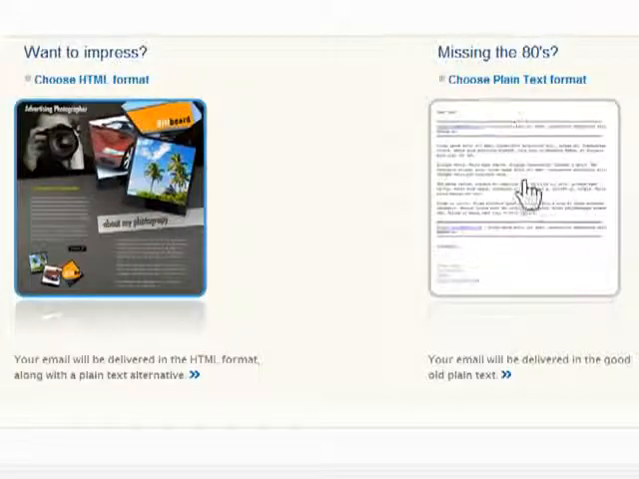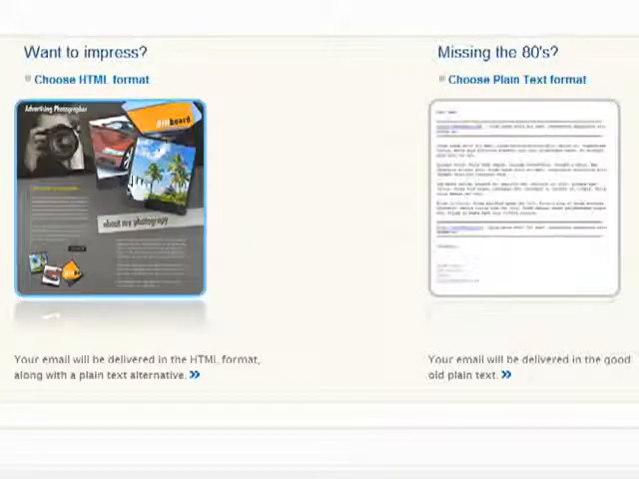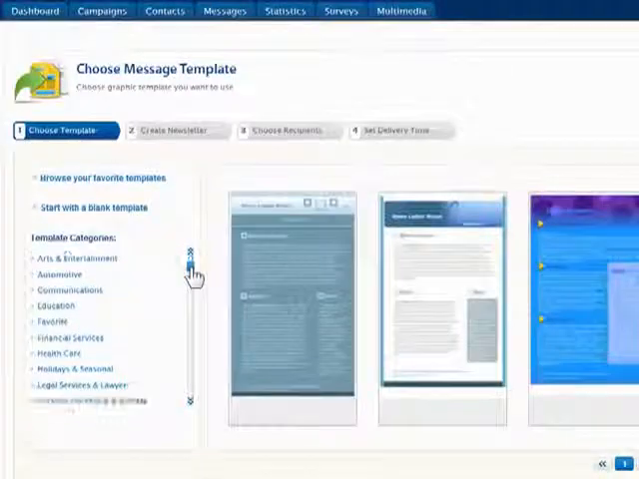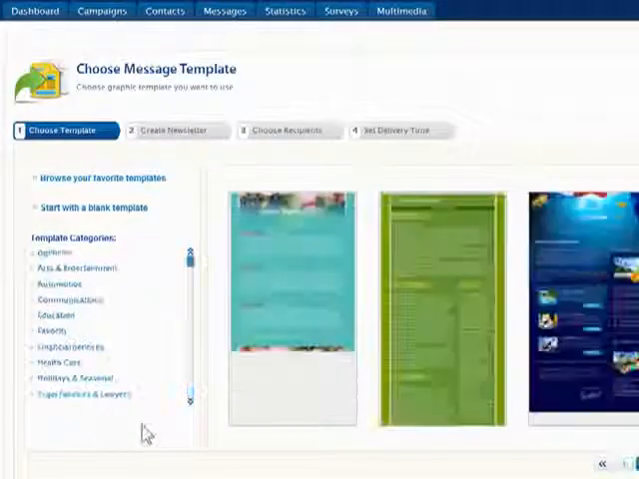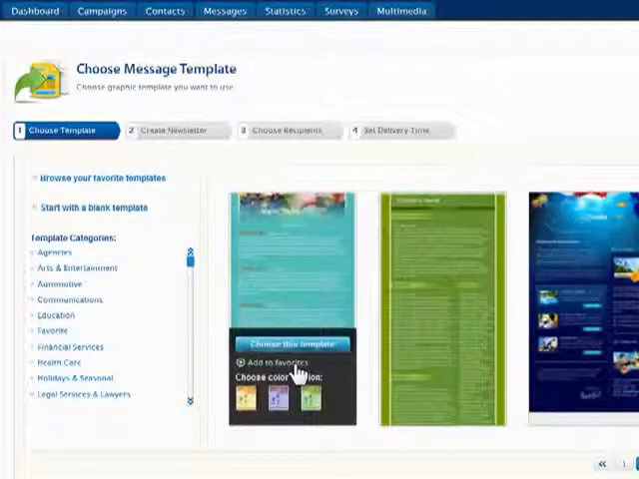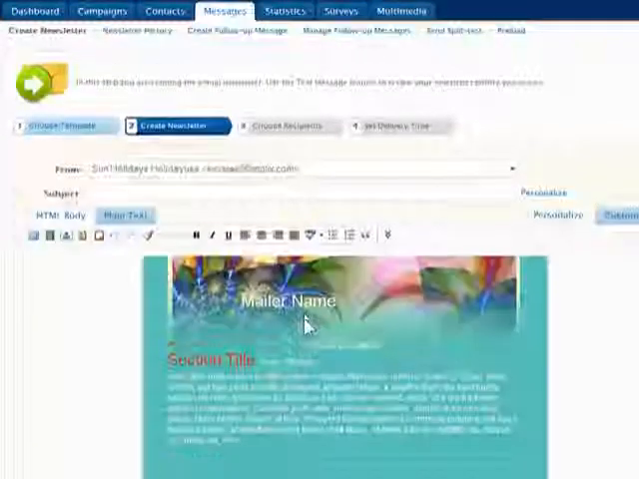Send in plain text or choose from hundreds of professionally designed templates to make your newsletters really stand out. The templates are organized by industry category and can be added to a quick list of favorites. Click the preview to choose a template and load the HTML message editor.